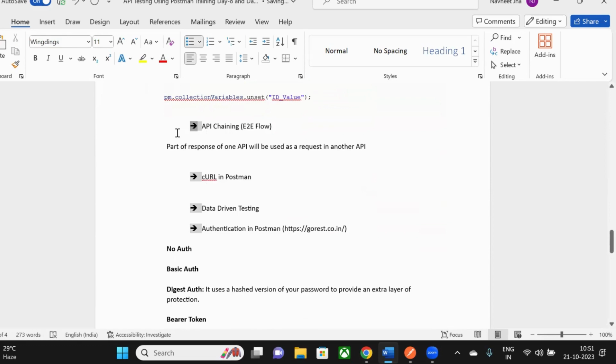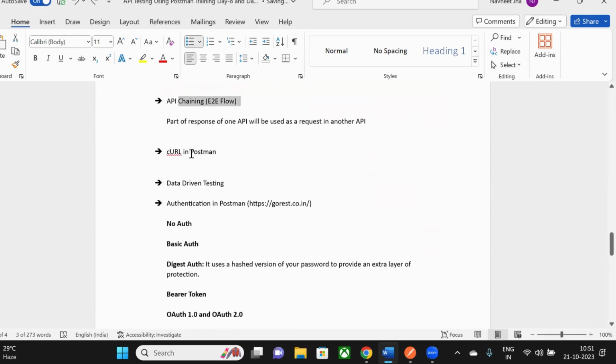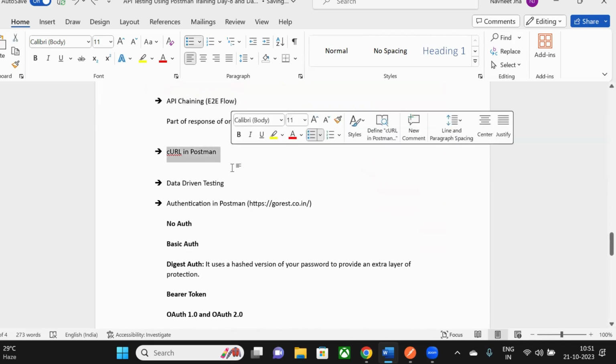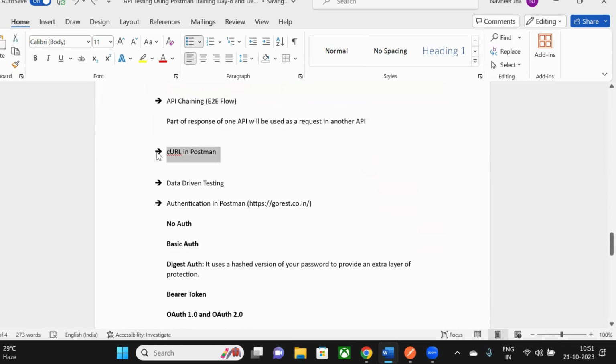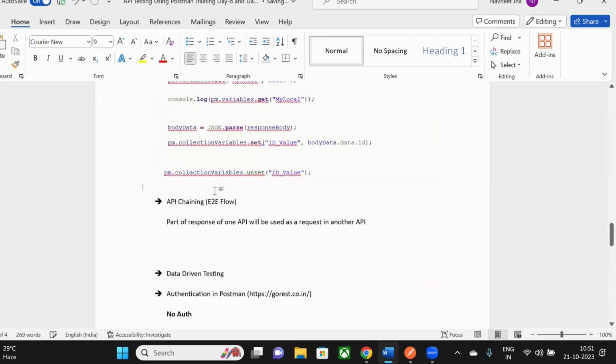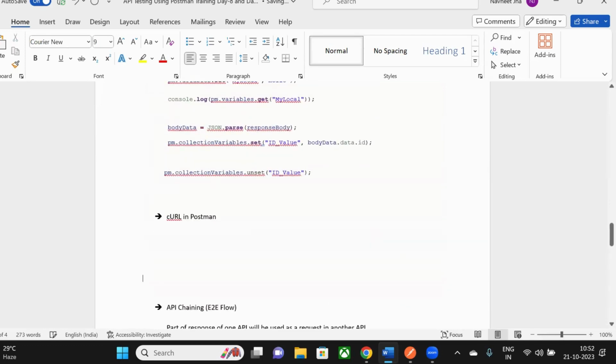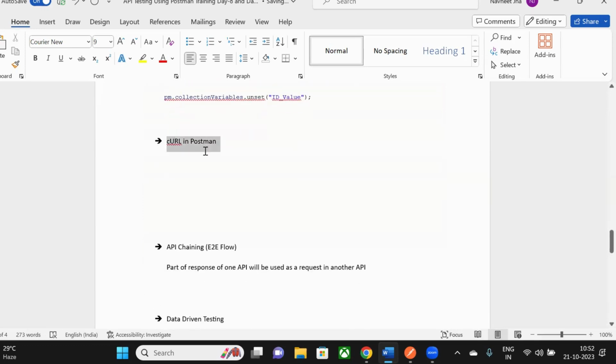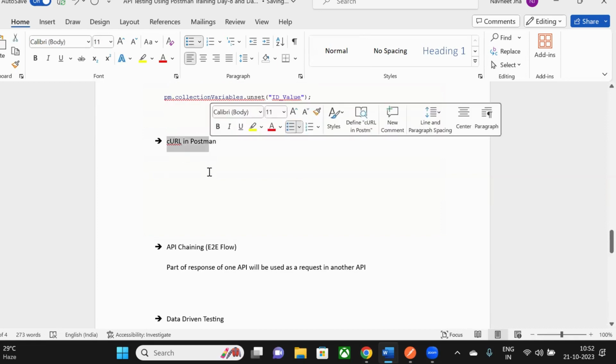Let's do one thing. I will take the API chaining part tomorrow. I will just cover curl in Postman for today. This is a short topic and it will get cleared in today's session. I will remove this from here and put it over here. Let's say curl in Postman. You can say curl or cURL, anything.